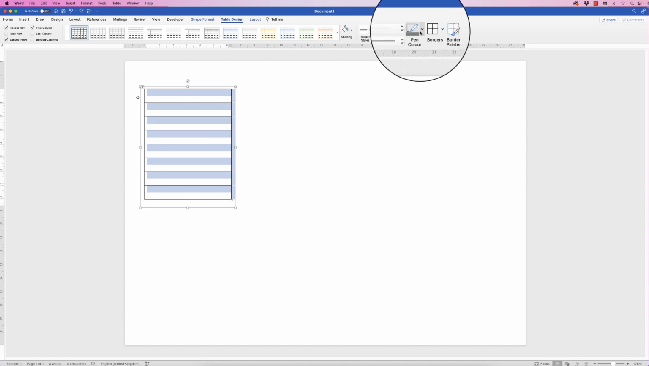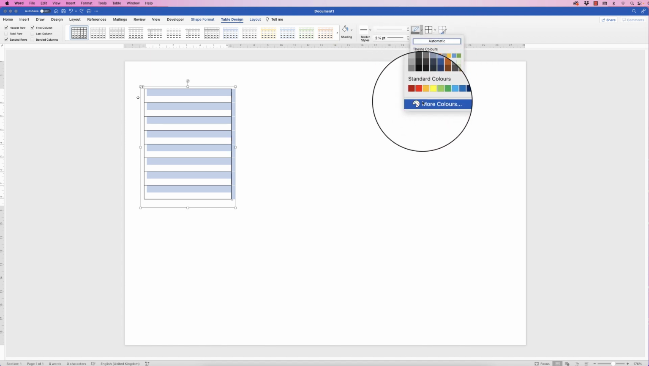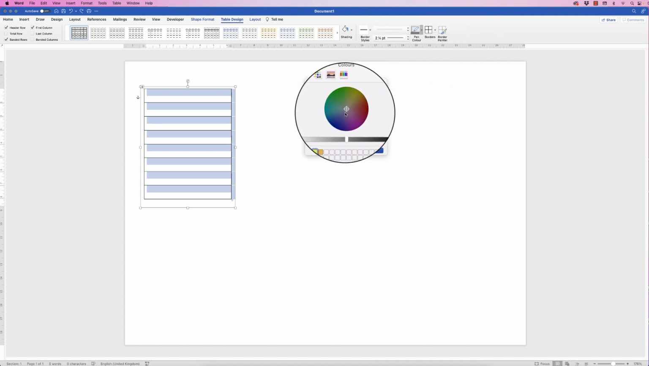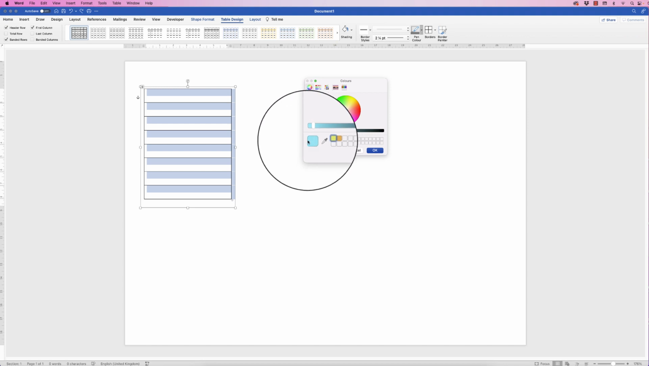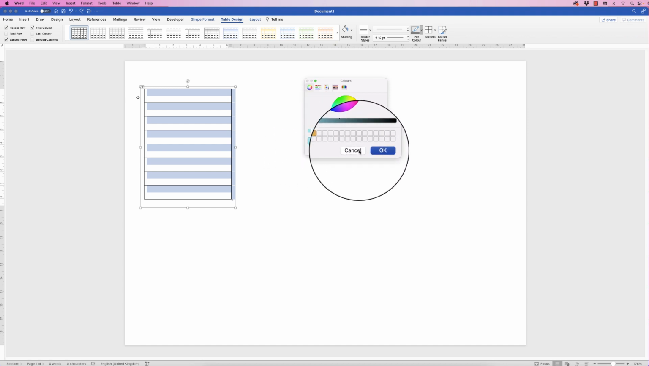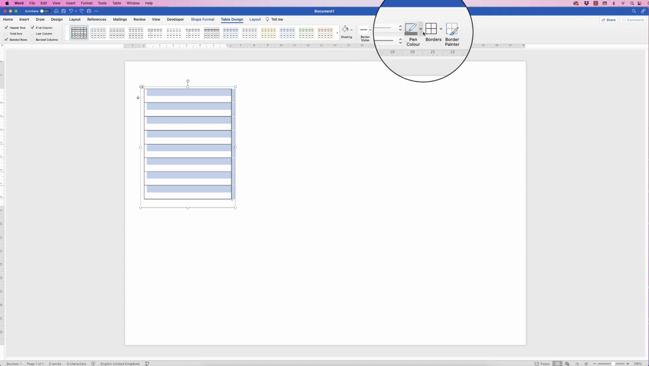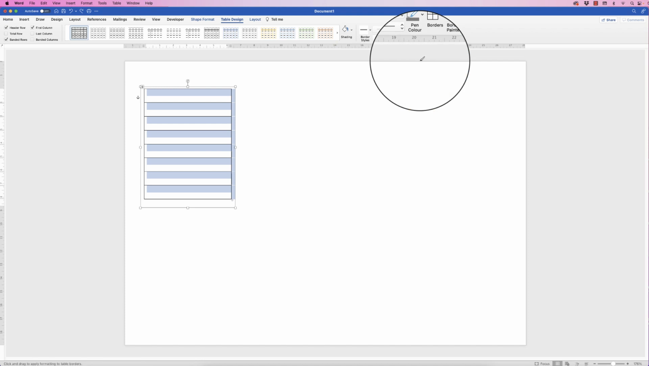Now here's your border colour. Click on the drop down and you can select from any colour here or more colours for your colour wheel, and you can select any colour from the colour wheel and your colour will appear here. There's a brightness slider here and your colour will appear here. Just select the colour of your choice and click OK, but we're just going to stick with this grey at the moment. The default will be black, but I've already changed this to a very dark grey here.